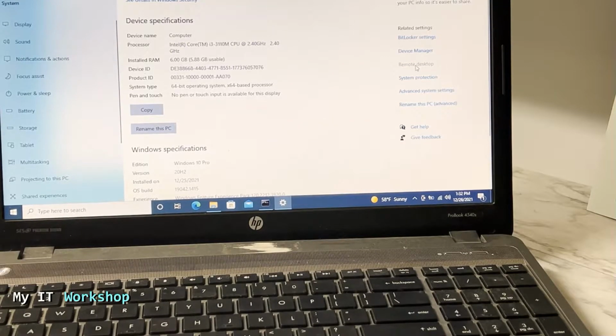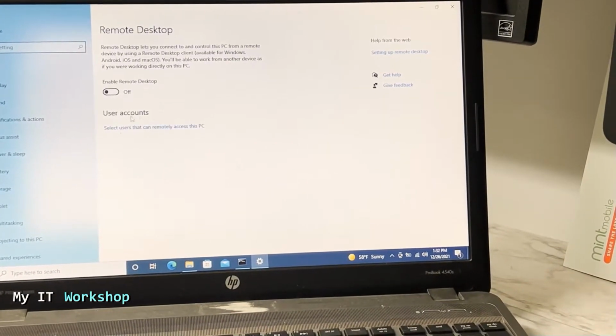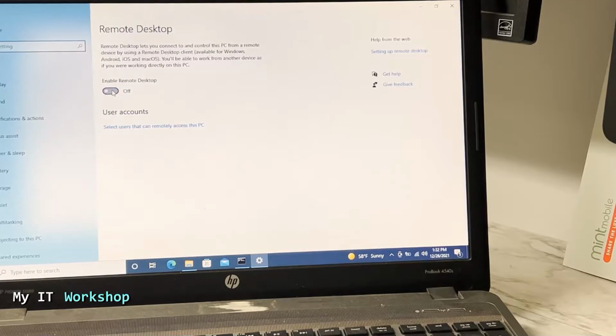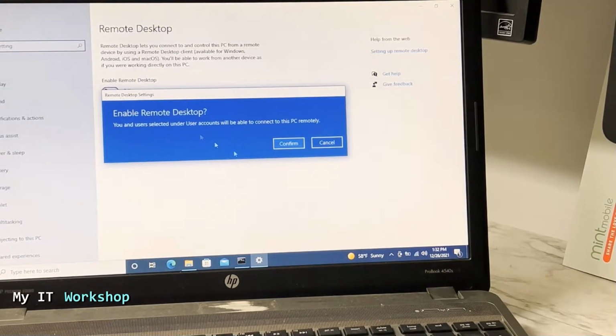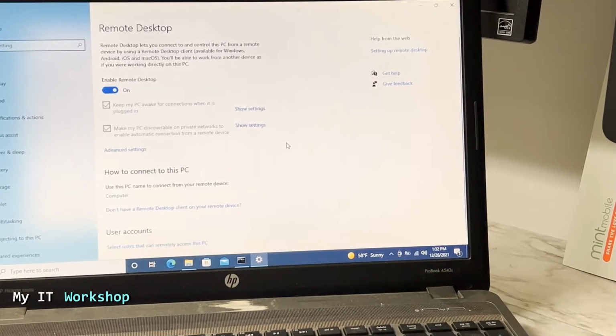It's going to take a few more seconds. And as you can see, enable remote desktop is off. So you just have to turn it on. You click on that, and it's going to show you a pop-up. Do you really want to enable this? Yes, I do want to enable it. Once you finish what you need to do, I advise you to disable remote desktop connection unless you're going to continue to connect to it, okay?